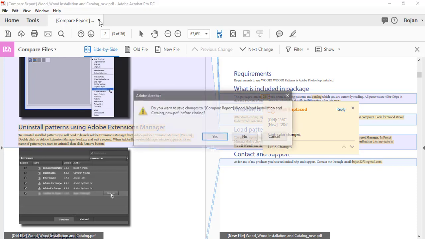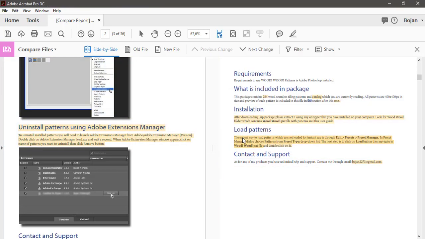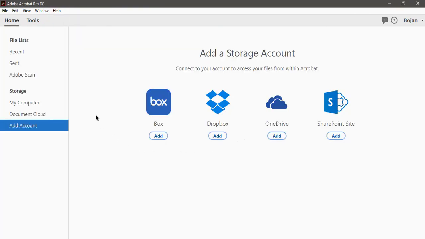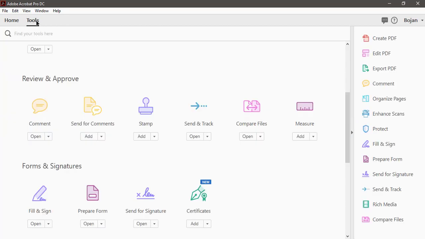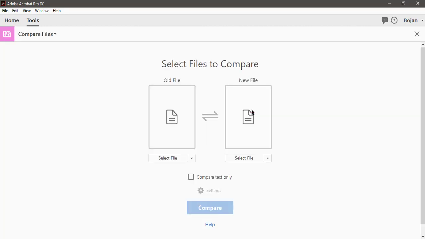So let's get started. The very first thing to do is to run Acrobat Pro DC and to switch to the Tools panel. Scroll down to see the Compare Files shortcut. Click on the Compare Files icon and Acrobat will open the Select Files to Compare page.